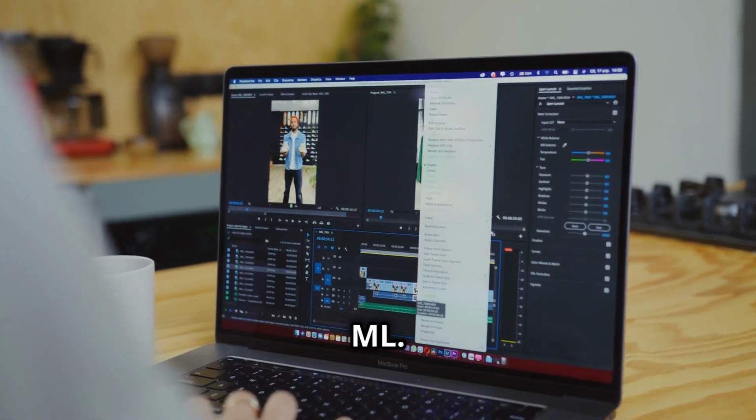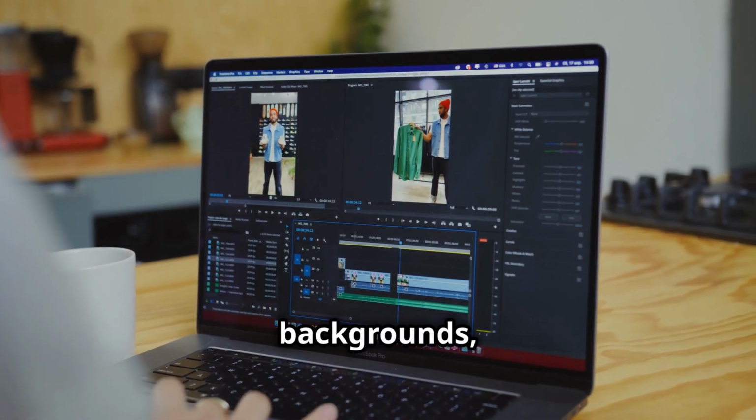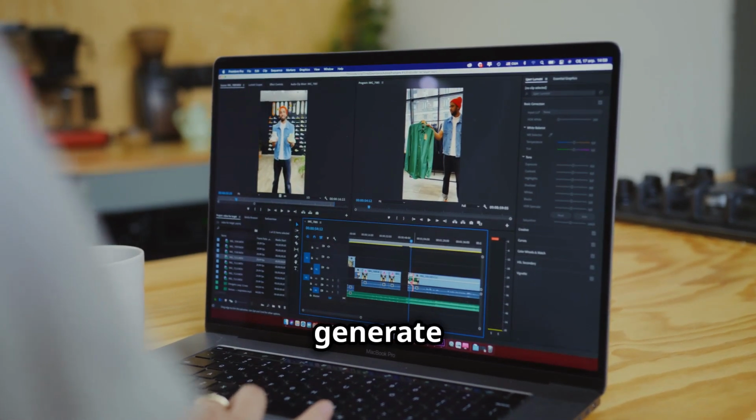Finally, there's Runway ML. This tool helps you edit videos with AI, allowing you to remove backgrounds, add effects, and even generate videos from text descriptions.